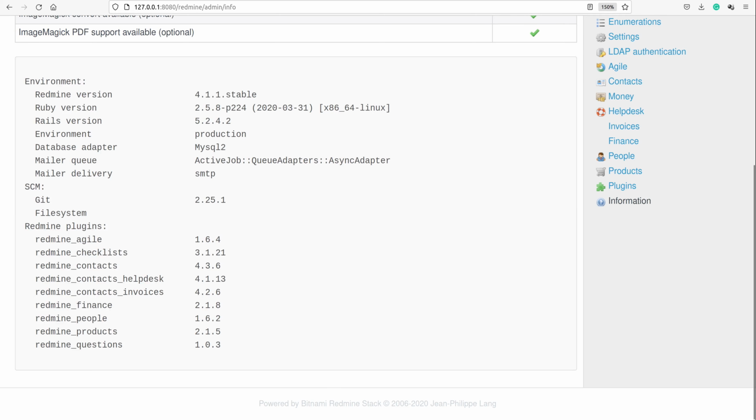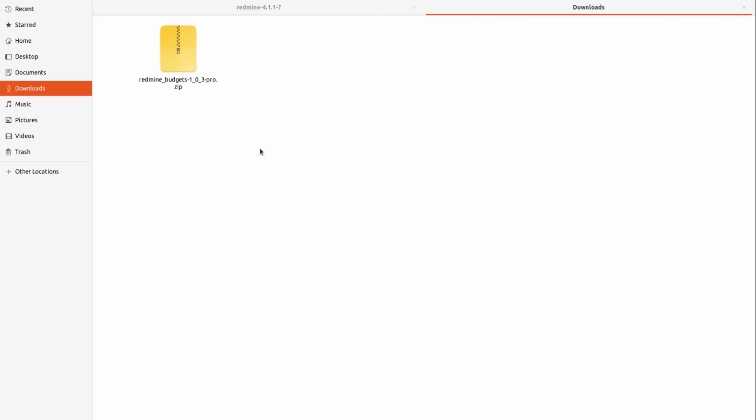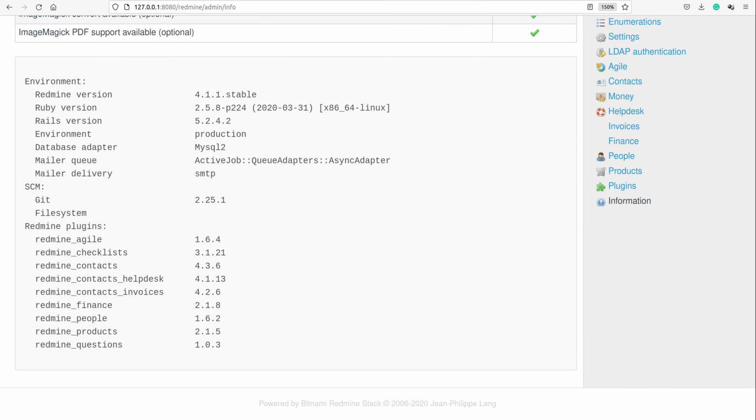So the very first thing that you have to do is to go into your license manager and download the very latest pro version of the plugin, which in our case is 103. However, you could also install the light free version of the plugin.